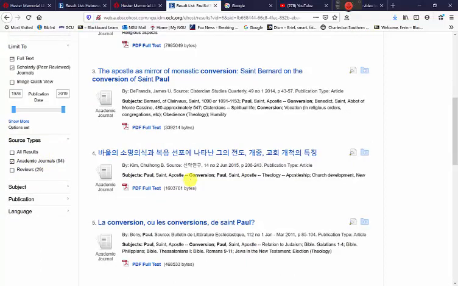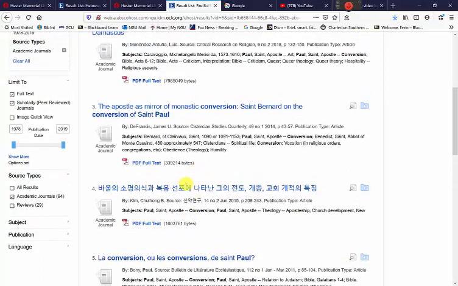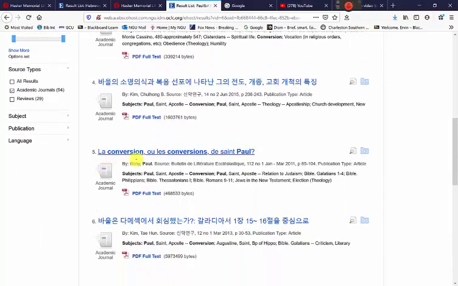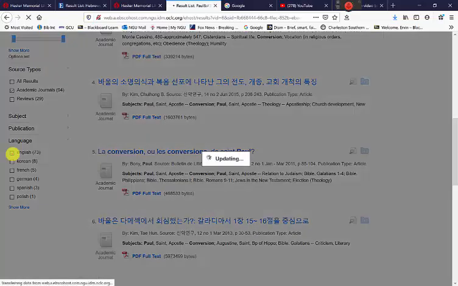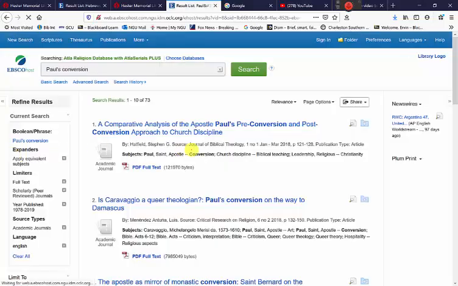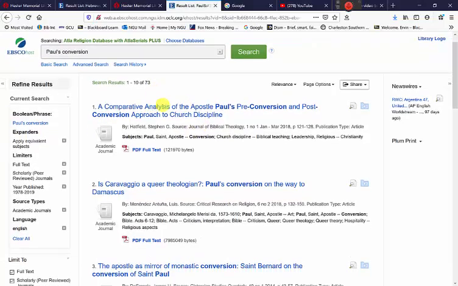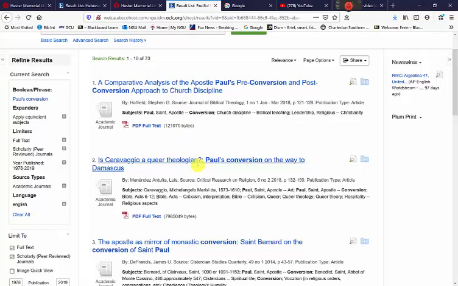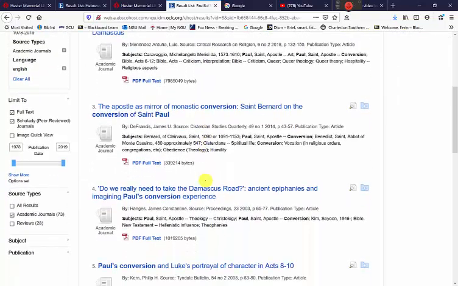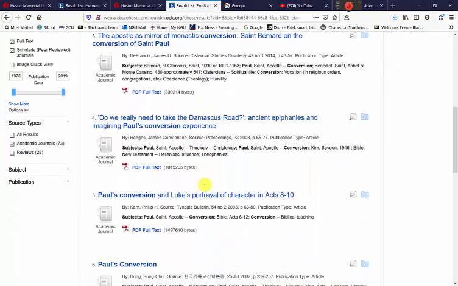Now, just looking at the titles here, I can see that I see a Korean article, French article. So you can click on just English. You don't have to limit it to just English articles. You can just scan through those that aren't English, but that'll limit it even more, down to 73. So at this point, that's pretty manageable. I can just scroll through and look for titles that appeal to me. Not all of them obviously are going to apply.